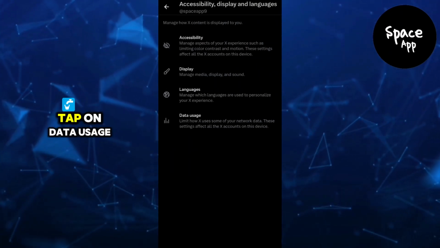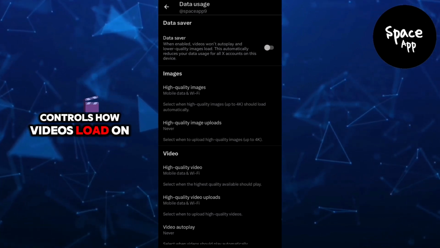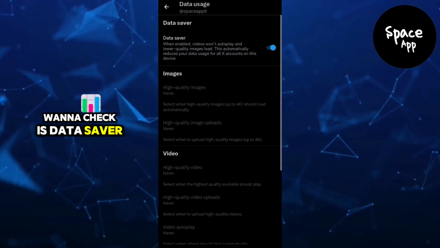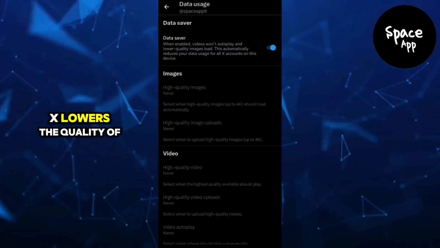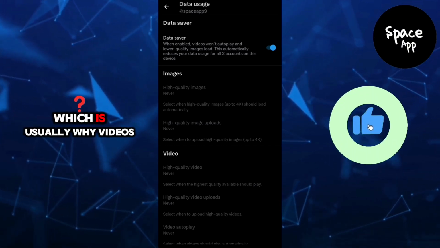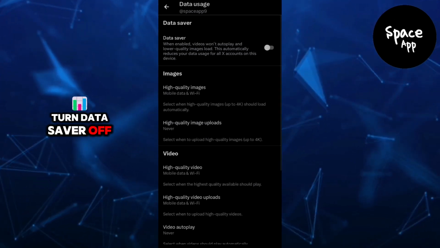After that, tap on Data Usage. This is where X controls how videos load on your account. The first thing you want to check is Data Saver. If Data Saver is turned on, X lowers the quality of videos automatically to save internet data, which is usually why videos look blurry. So go ahead and turn Data Saver off.